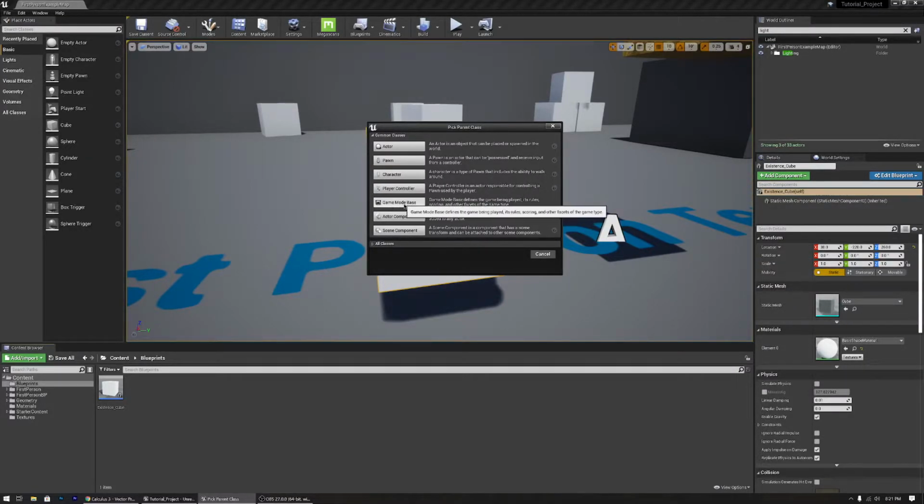You have game mode base, which identifies the game mode being played, its rules and stuff like that. If you were making an entirely new game mode, for example, a quote-unquote game mode for your main menu, so that we have mouse input and stuff like that, that would be something that you would do there.